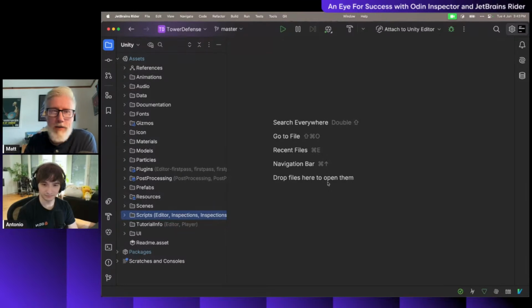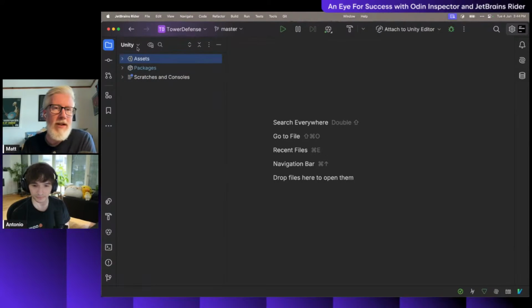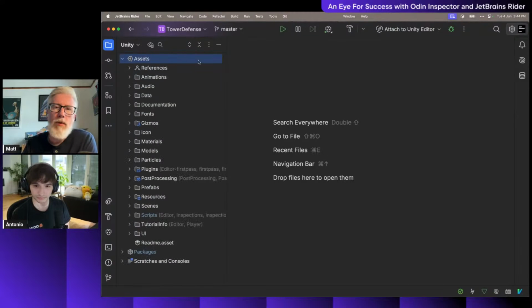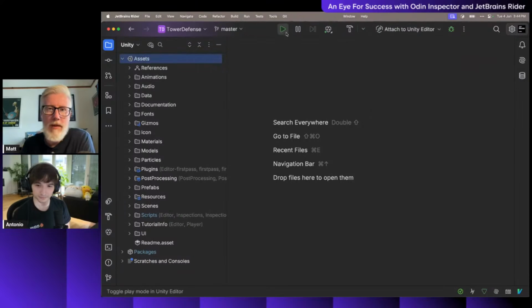You can see just by the default view here on the right, instead of showing you the usual C# projects and solutions view, you've got a similar project view to what you get in Unity itself. There you can see your assets, you can see your packages and so on. You've got a single click on the top right here to attach the debugger, so you can attach to the editor and start debugging. You can attach the editor and put it into play mode as well. There's buttons up here to switch you into play mode.